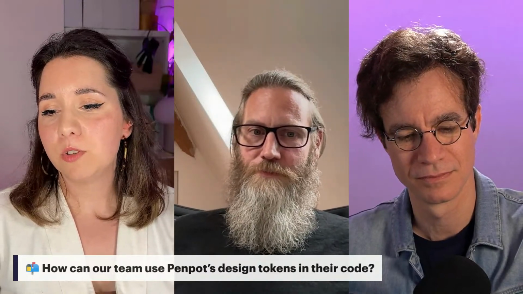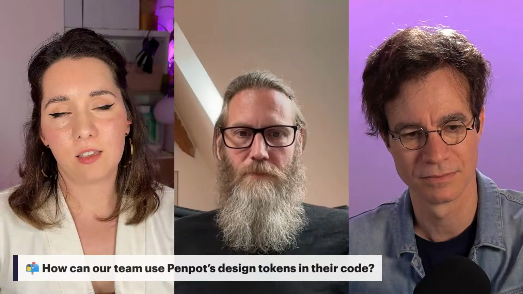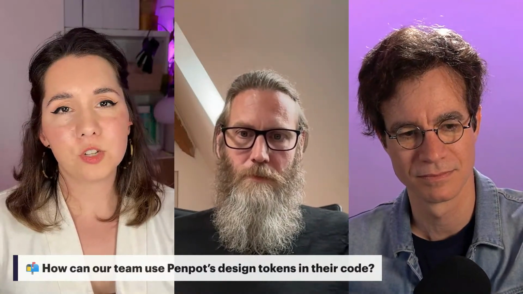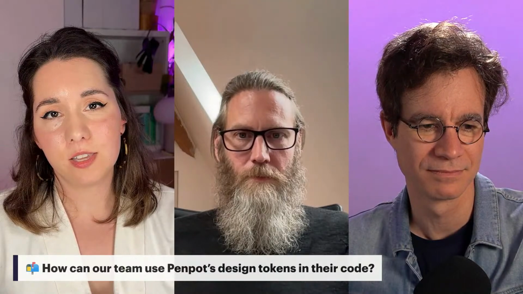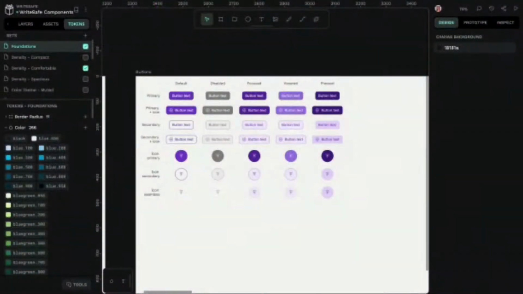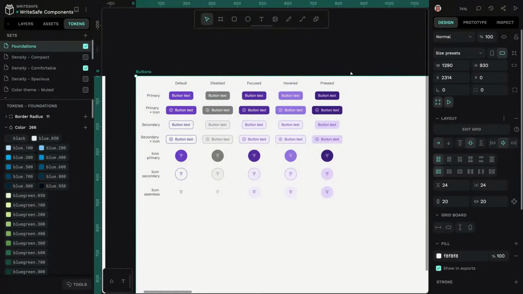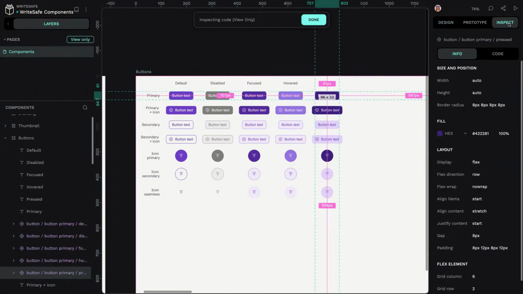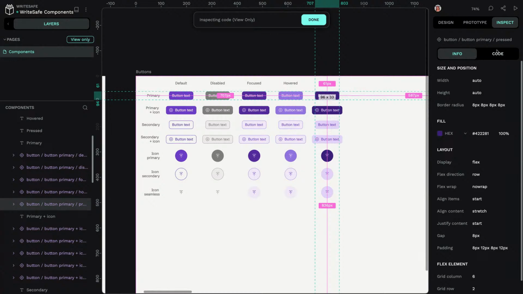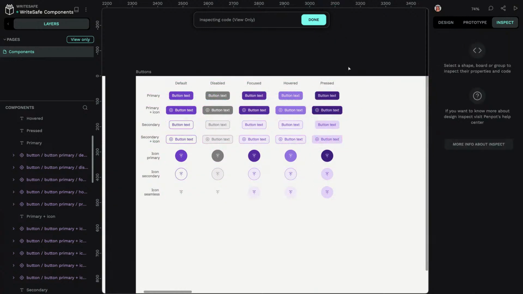How can our team use Penpot's design tokens in their code? Now, we kind of mentioned this a little bit earlier when I showed you the JSON file. Actually, if I just jump back into Penpot for you here. Another way you can do it, if you're not familiar with this in Penpot already, is say I'm selecting this button and I go to inspect mode. You do also get the code and the properties of the selected object on the canvas there that you can use.